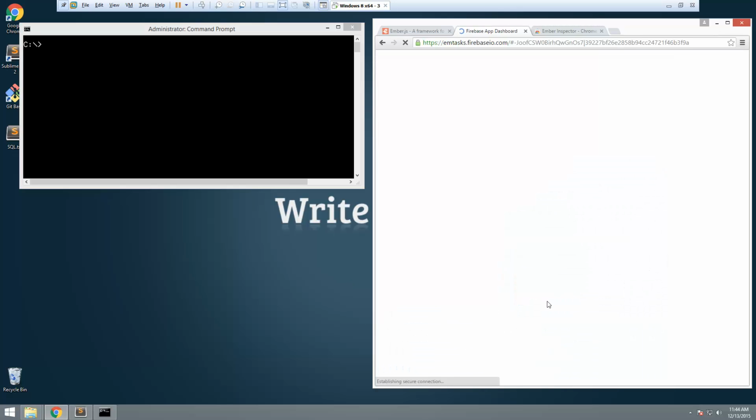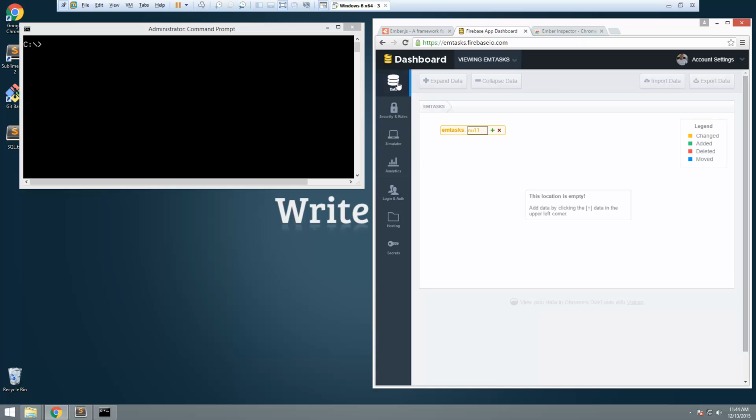That's all we have to do for now. If we click manage app, that's just going to take us to the interface. You can see it's null because we don't have any data yet, but that's all we have to do to set that up. So we'll just leave that.